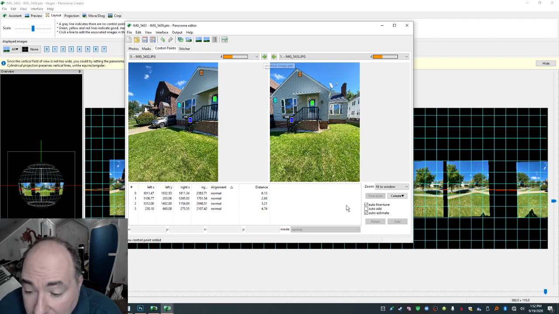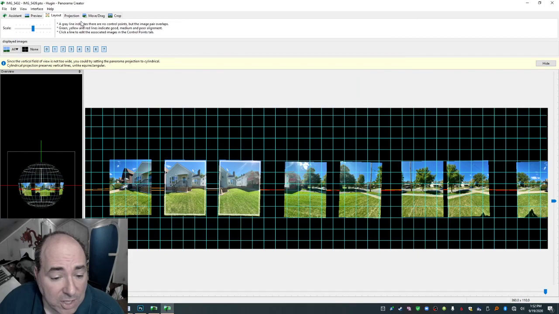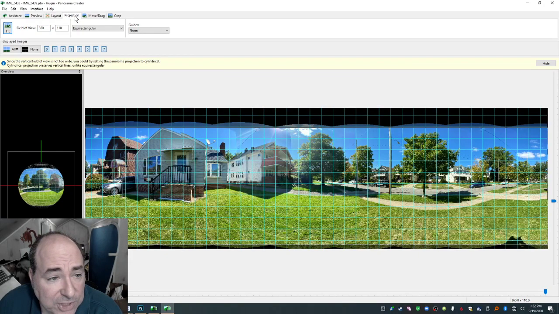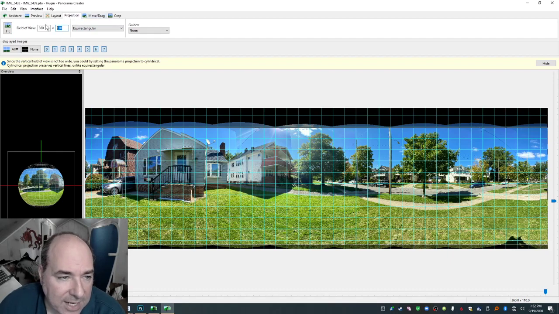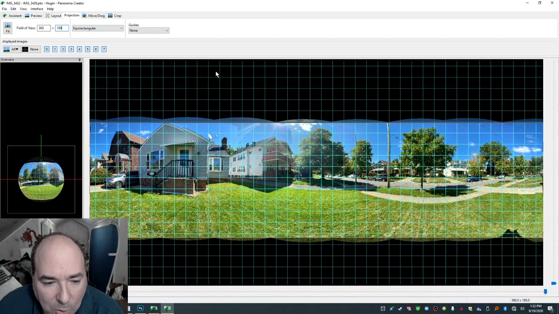1, 2, 3. Okay, I'm just going to keep going. So now that I've done this, if I go to projection and I set it back to 180. Oh, first I'm going to go to move. I'm set to go to 180, like I did before. So I've got the whole picture.